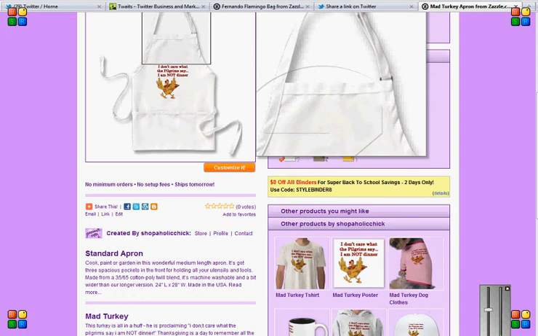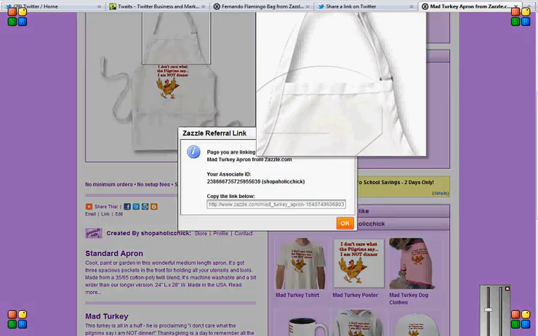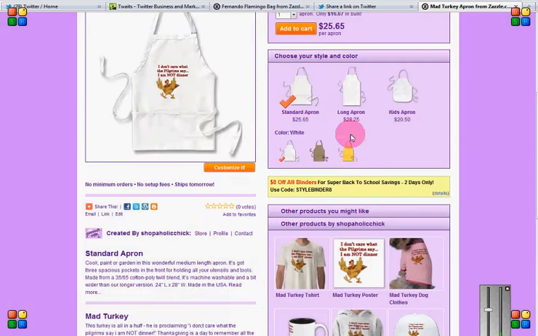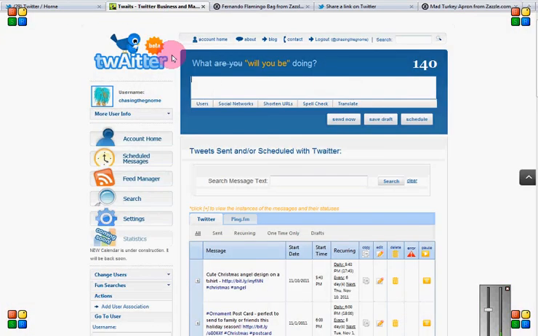Or if you have the link builder button on your bar at the top, you can use that, and you know that pops up like this. You get that from Zazzle University. So now we're going to go ahead and take the link we have and we're going to paste it over into here.